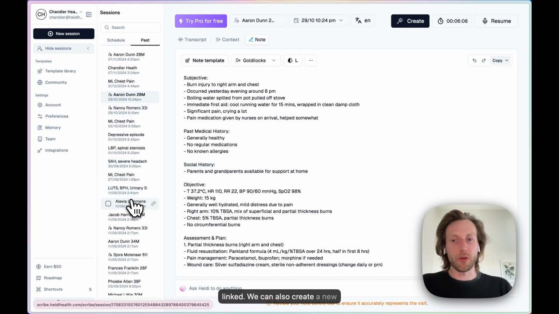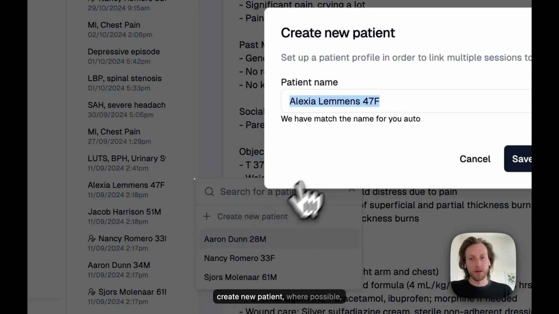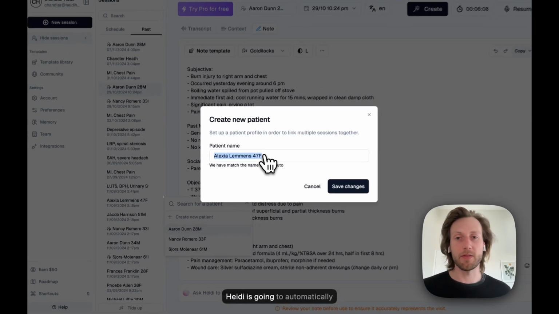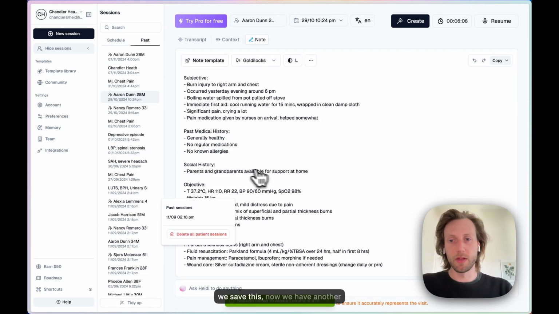We can also create a new profile from scratch. So if we select Create New Patient, where possible, Heidi is going to automatically suggest the name for you. So if you've entered patient details, we will take this to suggest the patient profile name automatically. So once we save this, now we have another profile created.